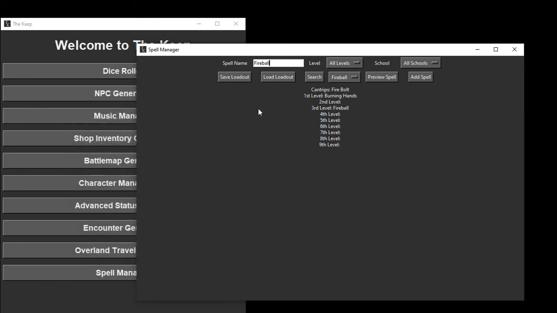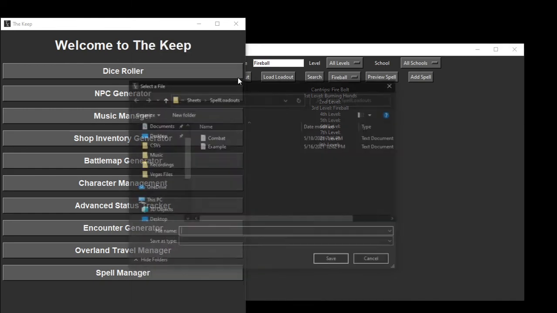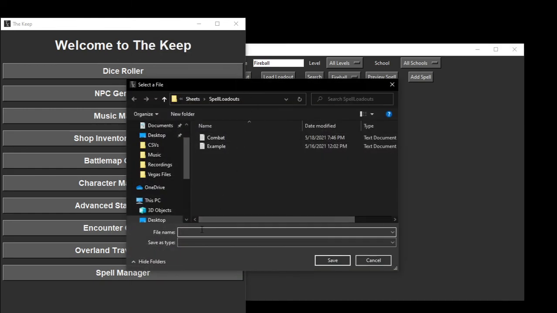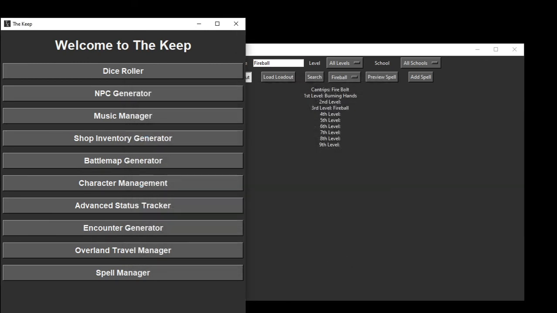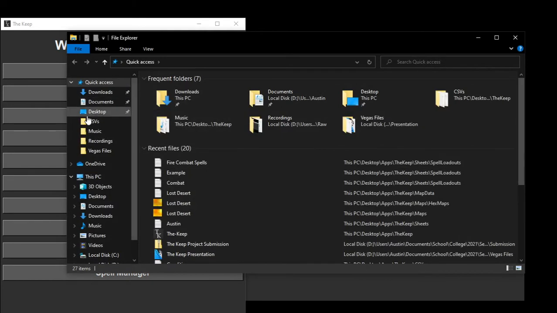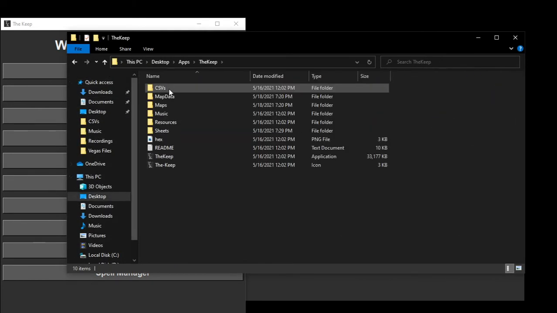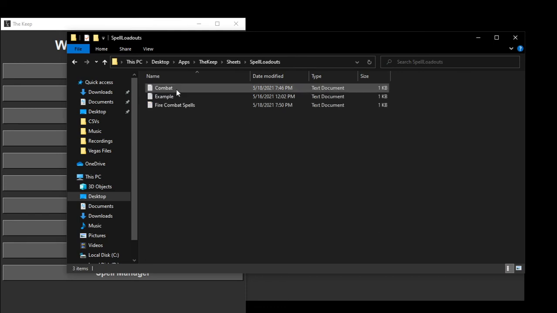and then once we're satisfied with what we have, we can hit Save Loadout, and we'll be prompted to save our list under a name. So I'm going to call this Fire Combat Spells. We can see that I have 2 spell lists already existing. Hit Save, and if you navigate to your folder wherever you have the Keep stored, in my case it's under my Applications, the Keep. If we go to Sheets, we see the Spell Loadouts folder. If we go into here, we can see a list of all of our loadouts.